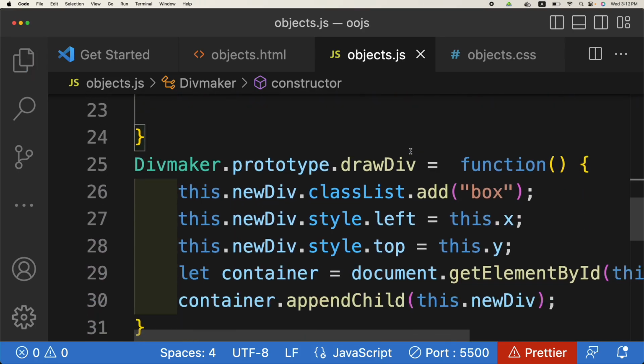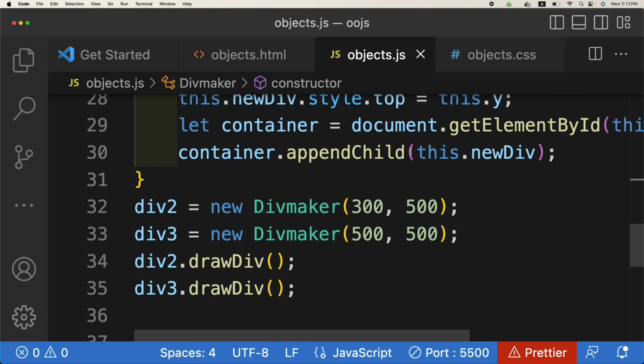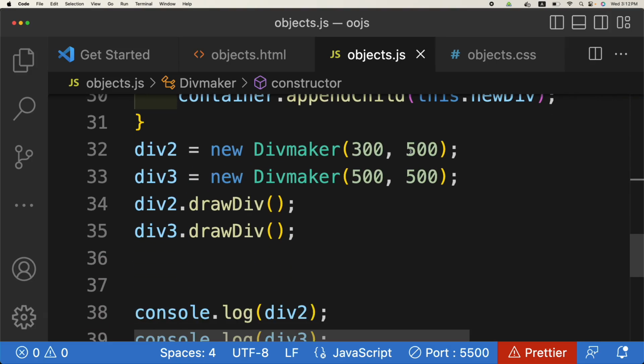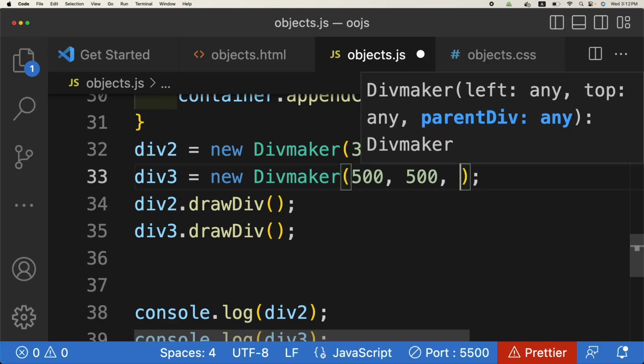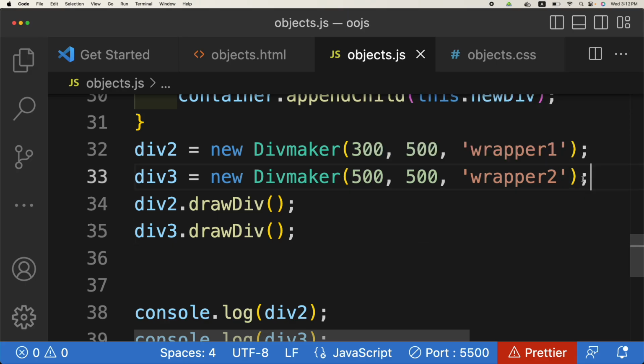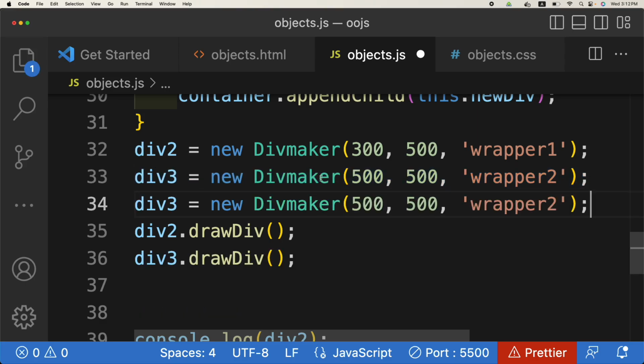Now we have to make a change inside here. So wrapper 1, say the other one is wrapper 2, and if we create another one, div 4, and it will be say 700, one.